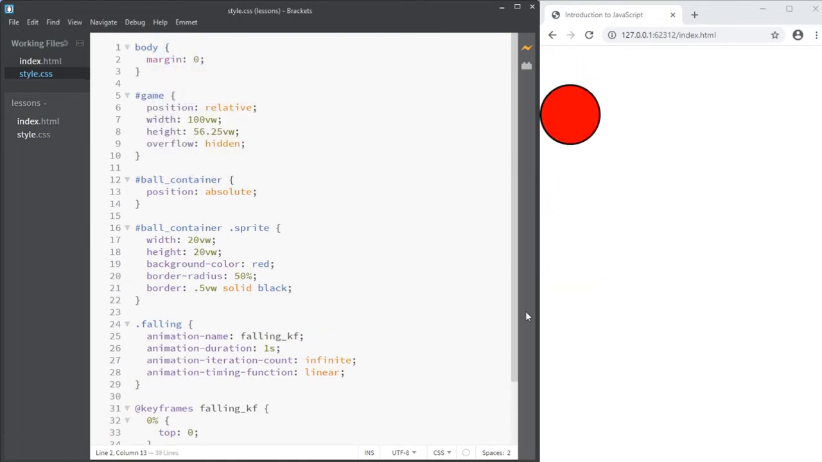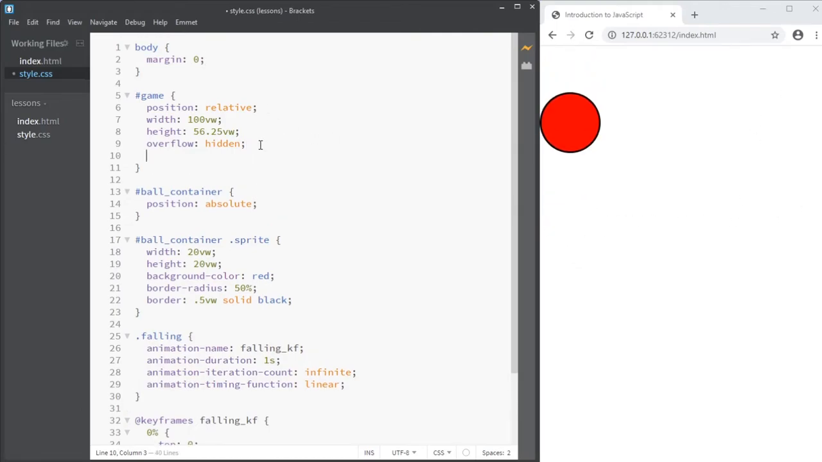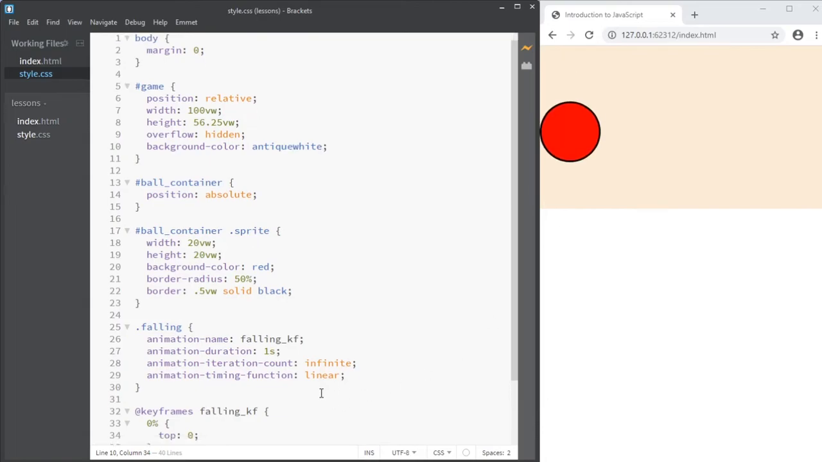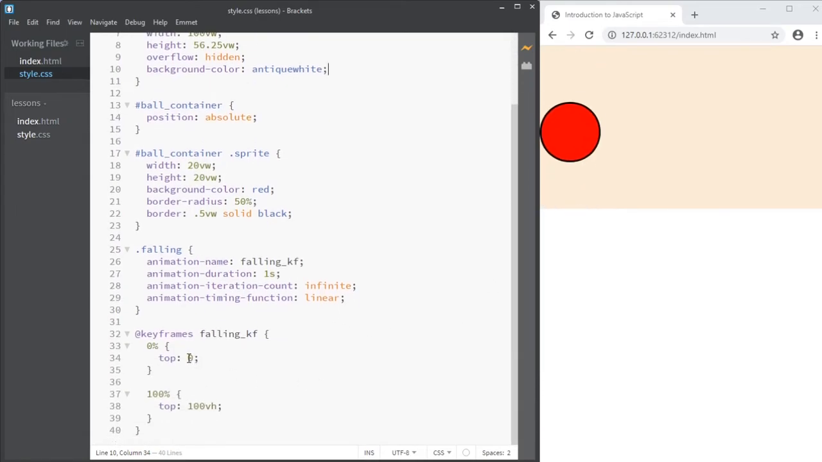Now I have this nice game background. I'm going to give it a color so I can see the difference between the game background and the rest. Just a random color. This one is fine. And the ball, it should really start from above. And the ball is how tall? 20 VW, so I'm going to start at minus 20 VW and stop at 100, maybe 110, just to give it a bit more.